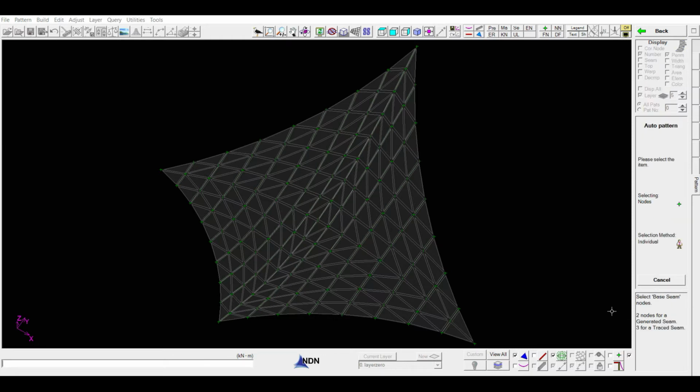Now it'll tell you down here at the bottom, you can select 2 nodes to create a generated seam or 3 nodes for a traced seam. If you select 2 nodes, NDN will cut a straight line between those 2 nodes and that'll be your seam. Or you can select 3 nodes so that NDN will trace a line along your membrane to create that seam. So I'm going to select 3 nodes here.